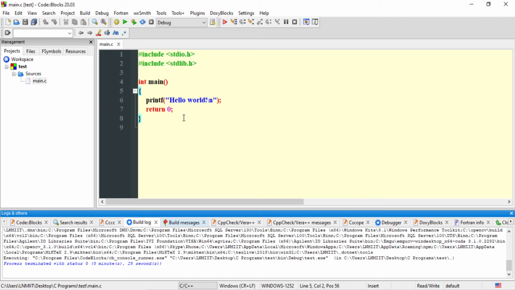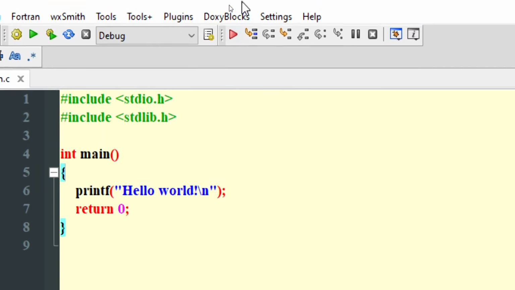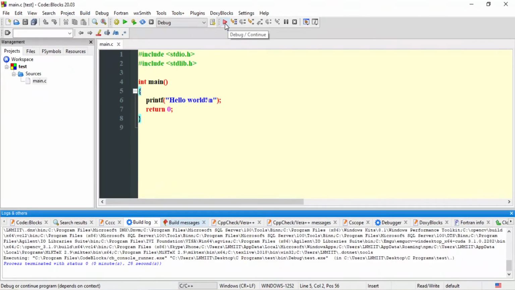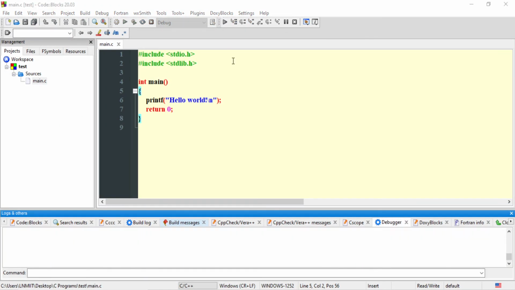But I would recommend you in the beginning stages, please use debugging option and check the program line by line. To use that particular option, we can use this particular button, red button, debug, and then we can go through all these particular buttons along with the debug toolbar to execute the program line by line. So let us explore this option also. Click on the debug button.